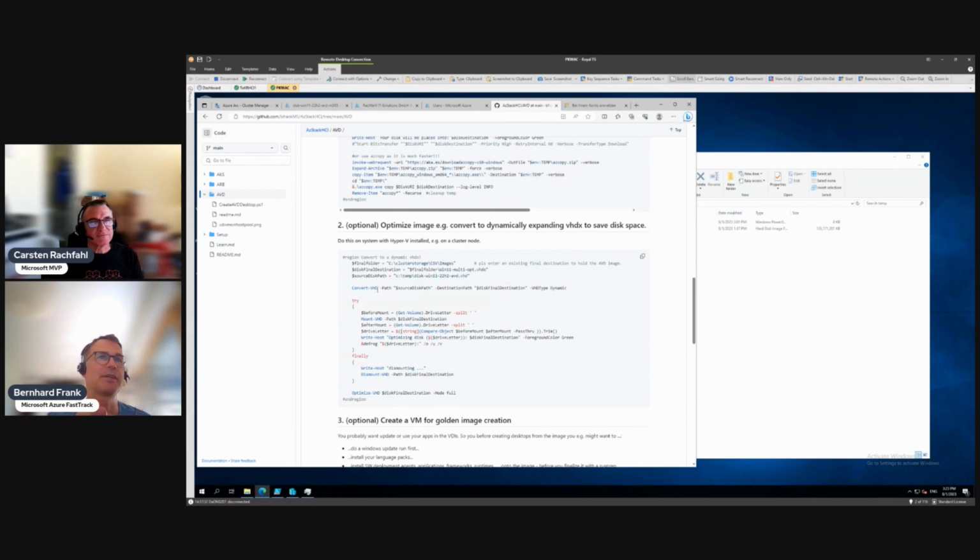Because what we are doing here takes Hyper-V PowerShell commands, which is the Convert-VHD, to convert it from the old VHD format to the new one, the VHDX format, and also make it a dynamic disk out of it to save some disk space. And you mount it.